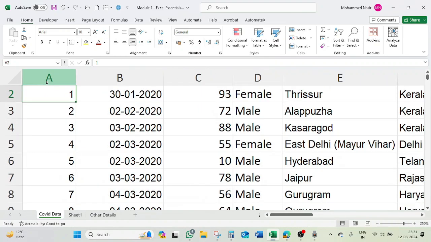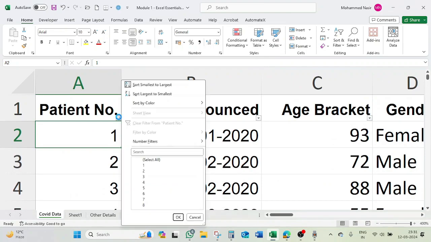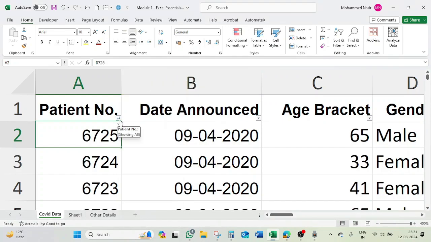Let's see here. See here, there is a button with an up arrow, largest to smallest, and a down arrow.